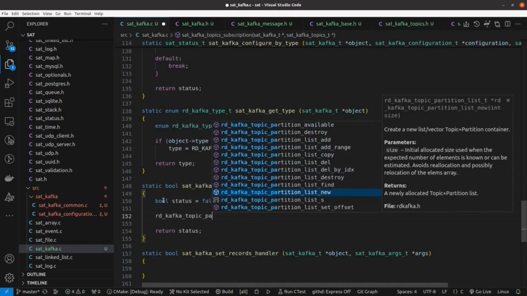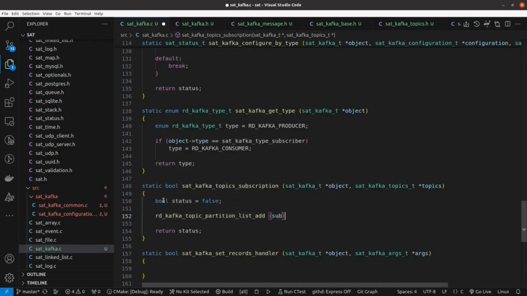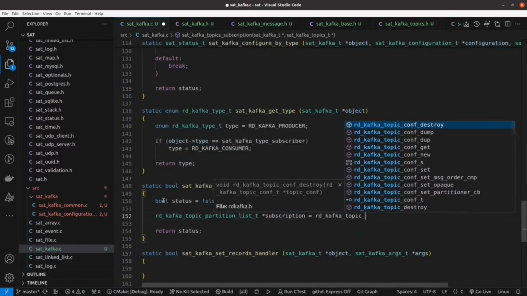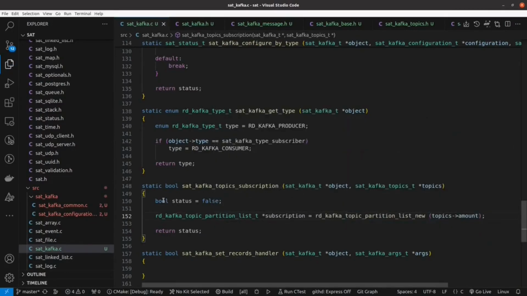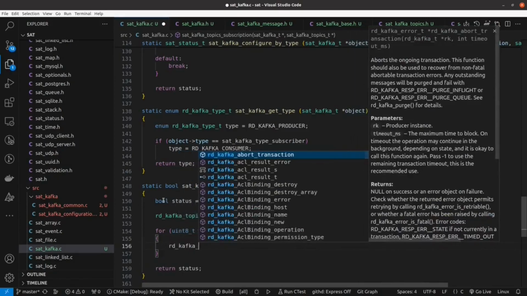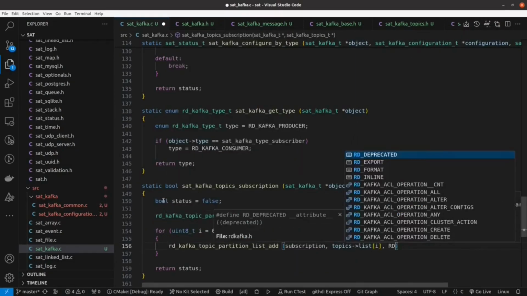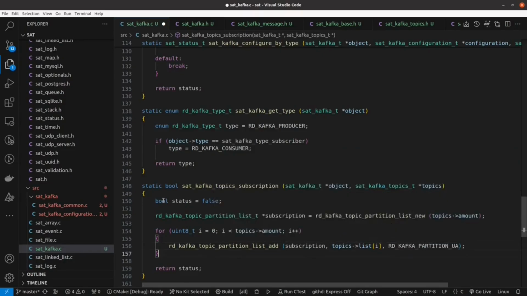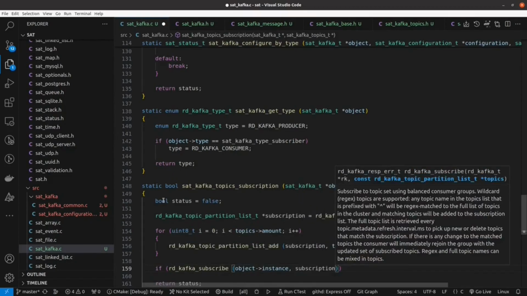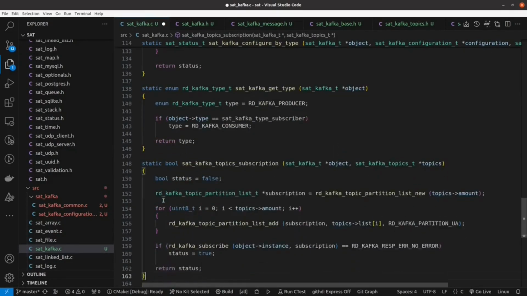In the topic subscription, we create a list with a number of topics. Then we add all registered topics to the list. Then we register using the list. After that, we can destroy the list.